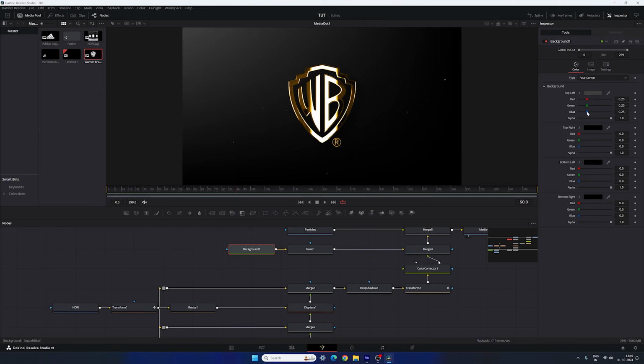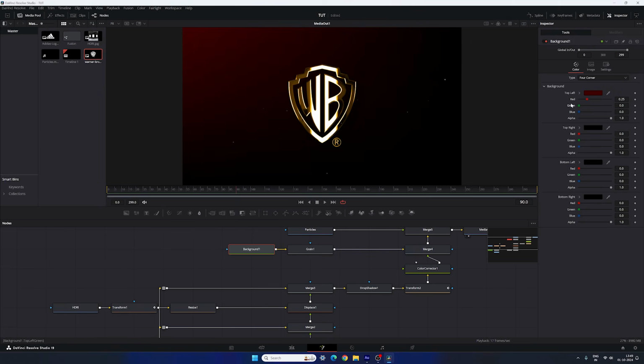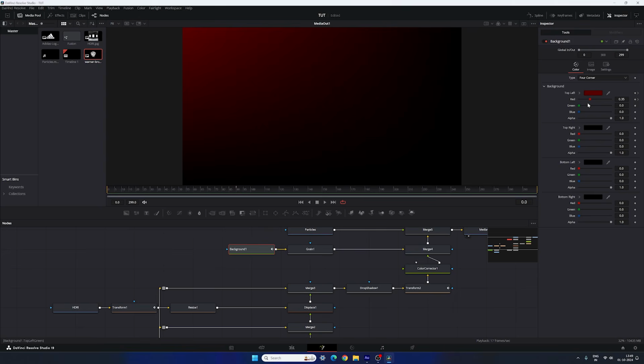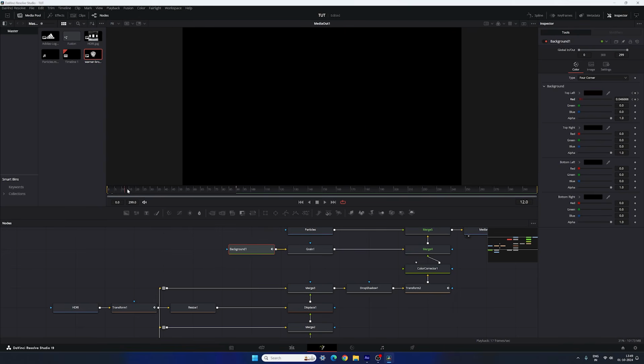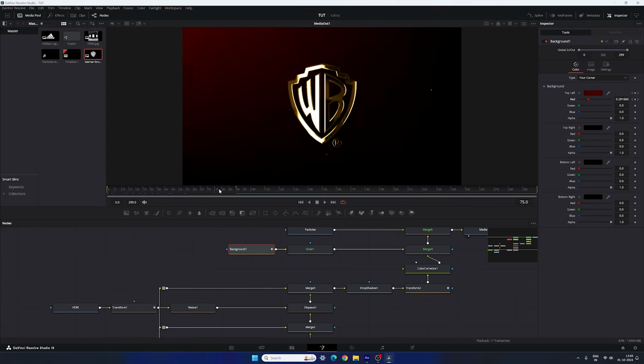So just set the blue 0, green 0, and this is the red. Let's increase the red just a little bit more. So I'm going to set the value 0.35 and then click on the diamond button at frame number 90 to create a keyframe, and then just go to the very first frame of this animation. Let's set the red value 0, and after that you will get something like this.